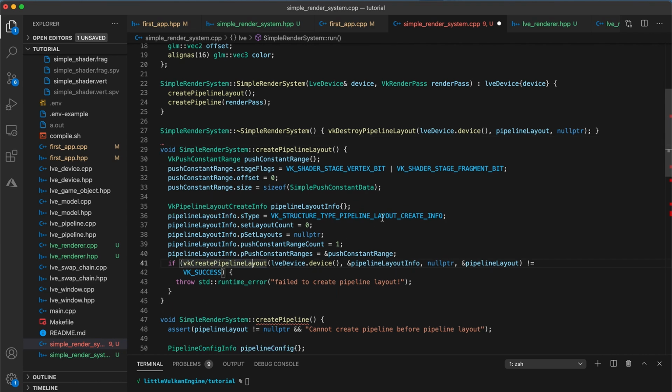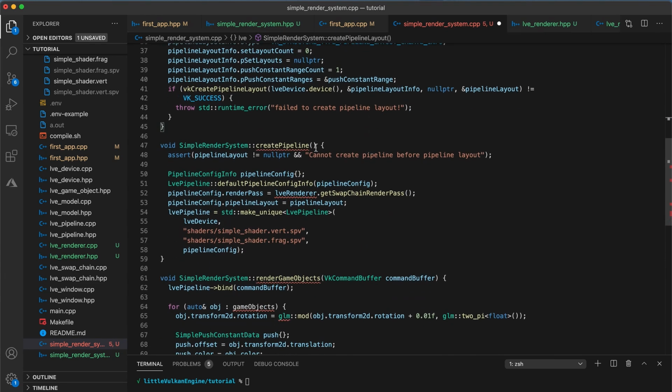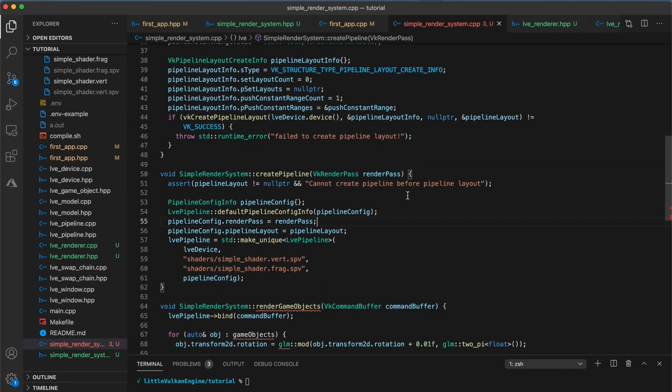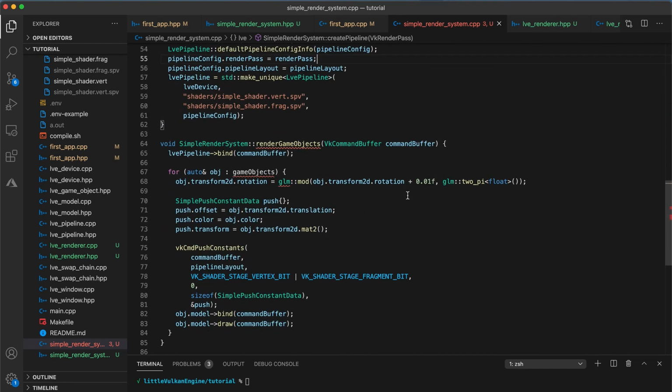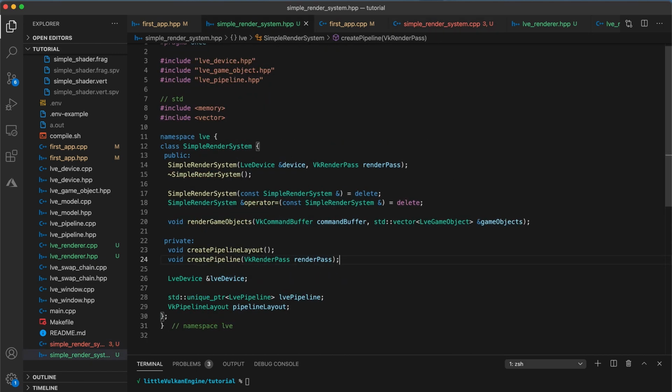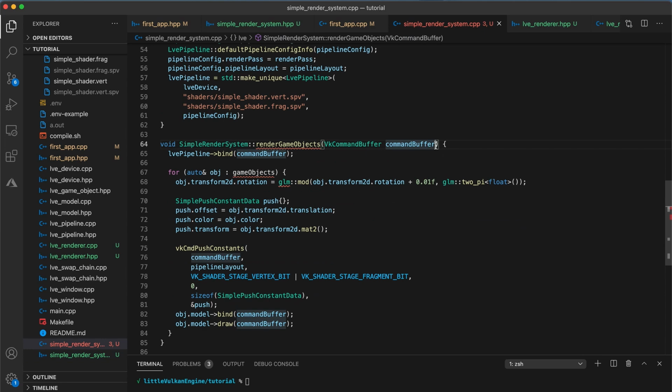The create pipeline layout function is good as is, but below that, update create pipeline with the parameter we added. So VK renderPass renderPass. The only change necessary inside the function is to replace renderer.getSwapChain_renderPass with just renderPass. The last change we need to make is to just update the renderGameObjects function to take the vector reference of GameObjects as the second argument.